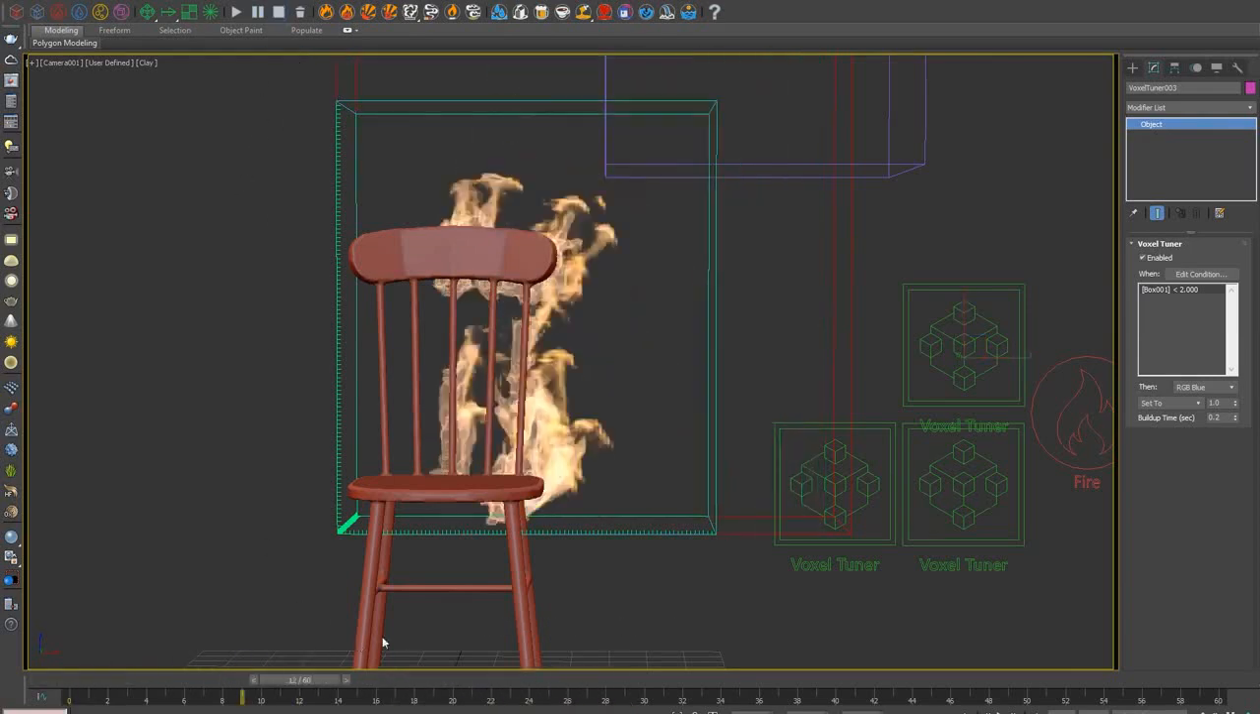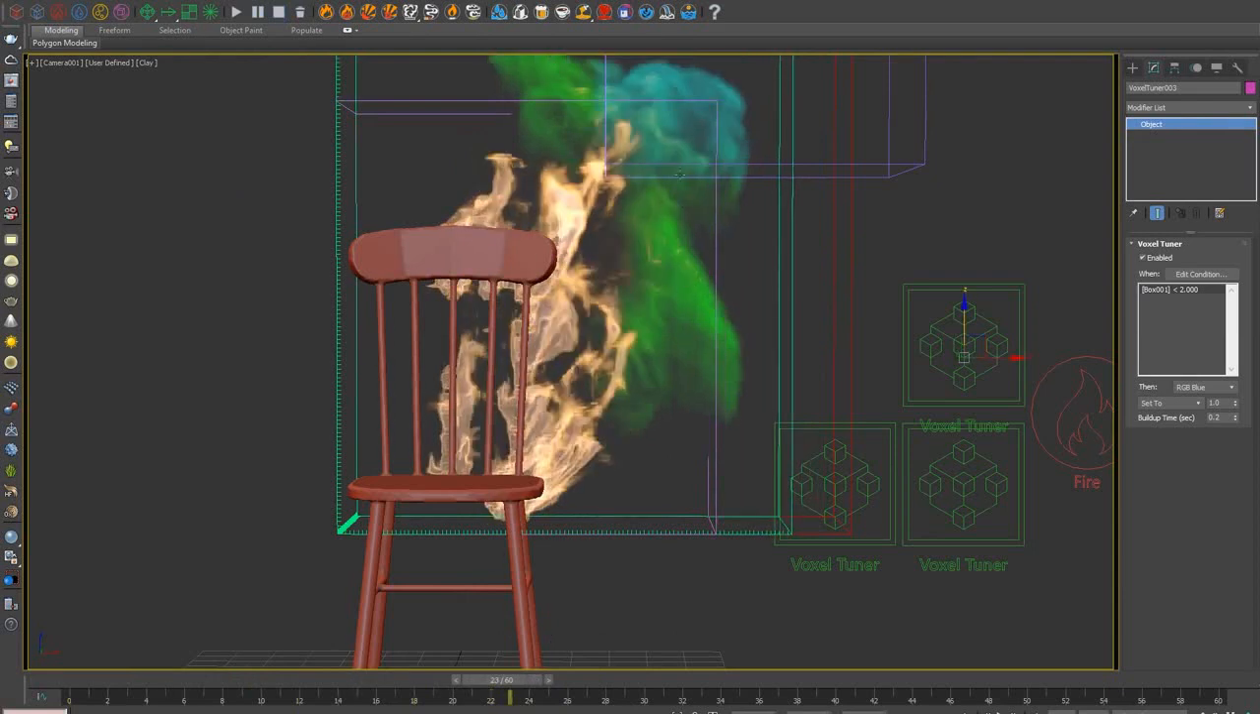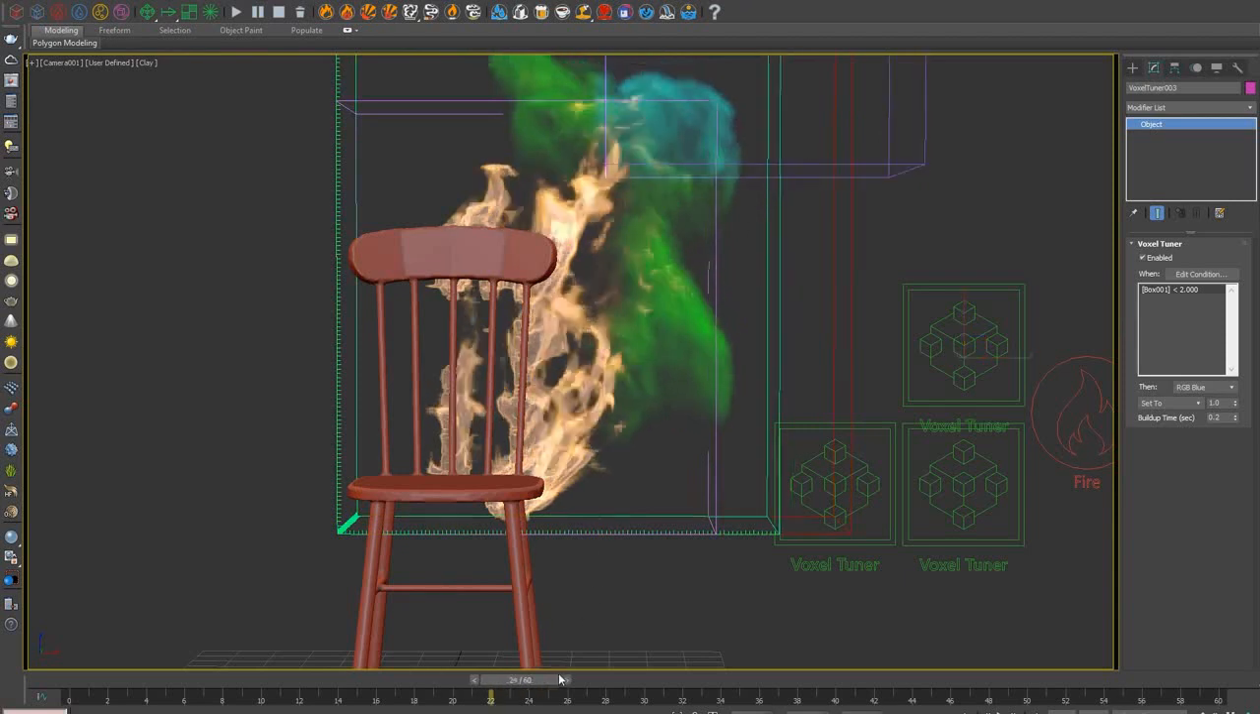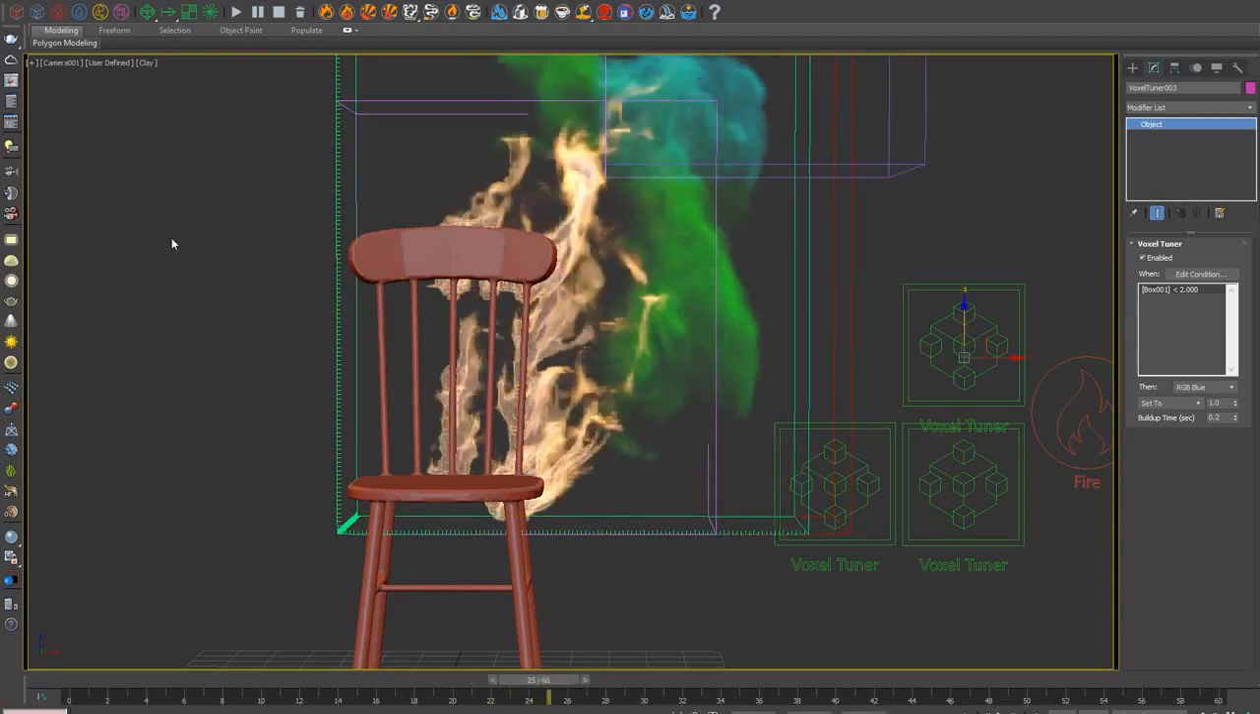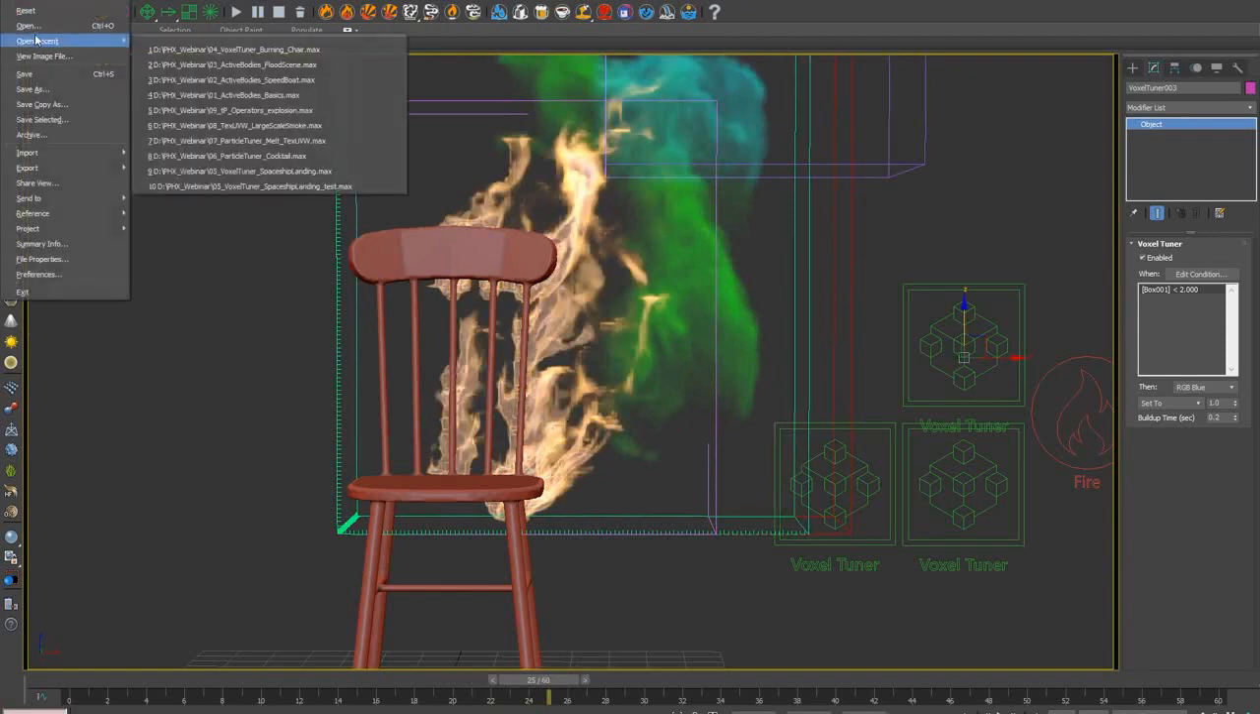And now we have created some smoke, and it's green, and as soon as it reaches our guide box in here, it starts turning blue. Okay, so let's go and check the next scene.